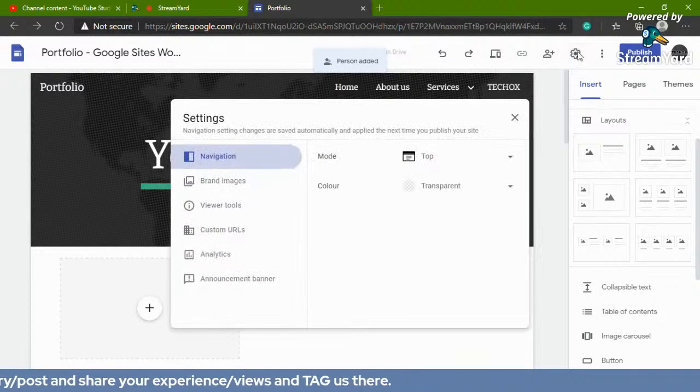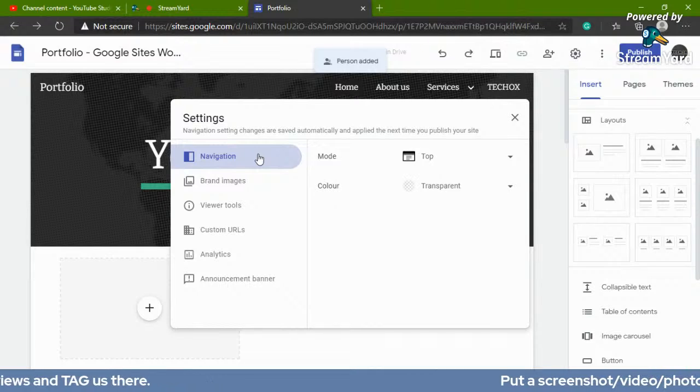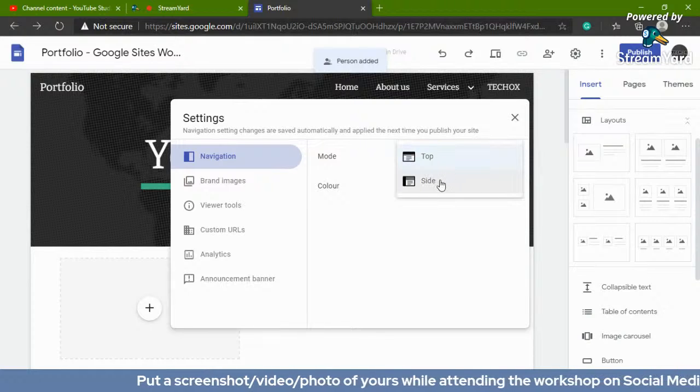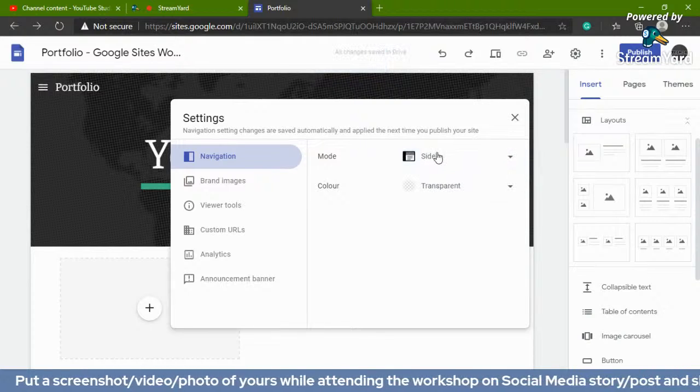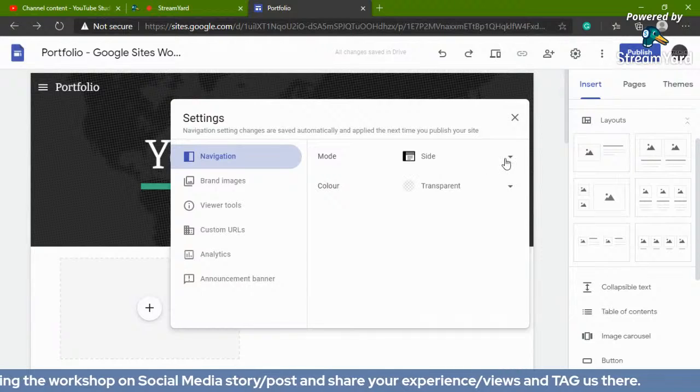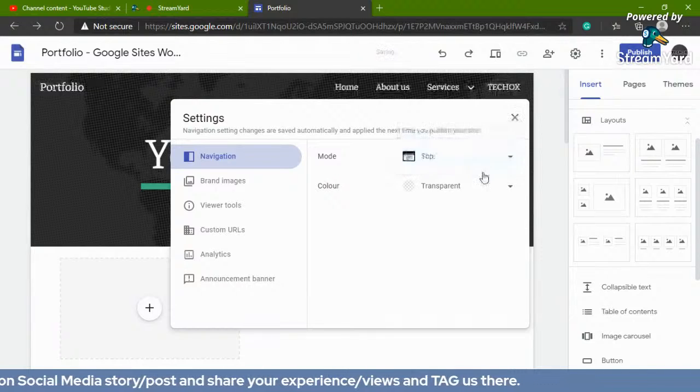By clicking on this setting, you can have different setting options over here, like the navigation and the header part. You can change your header. If you don't want it on the top, you can choose the side option, and now you can see this header has been moved to the side. So you can have it either on the top or on the side.